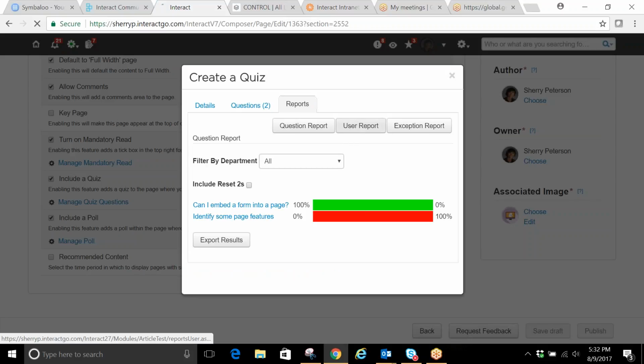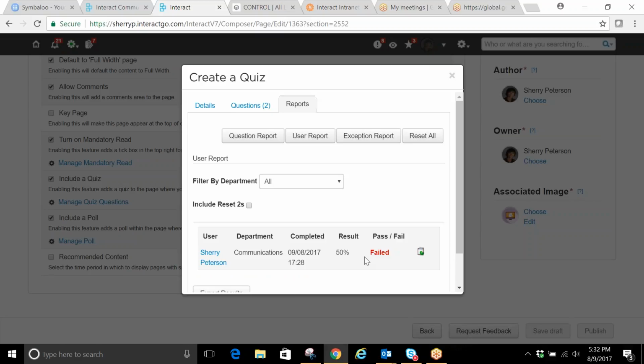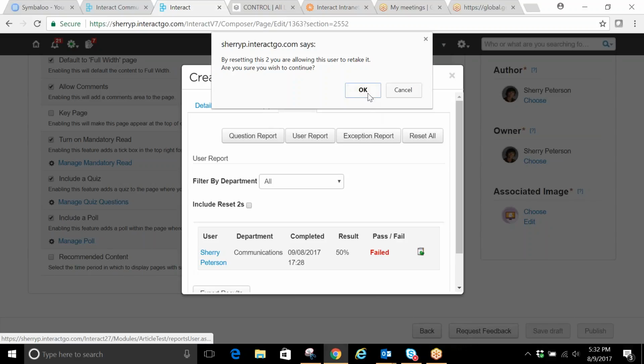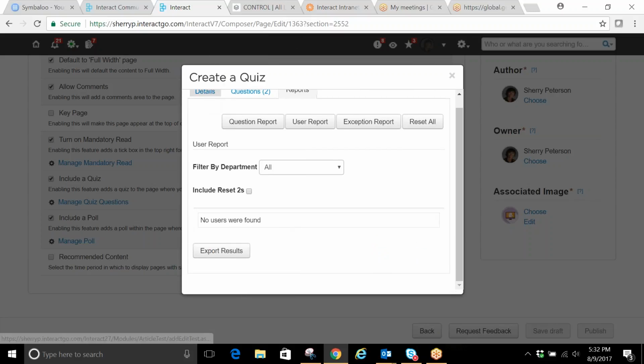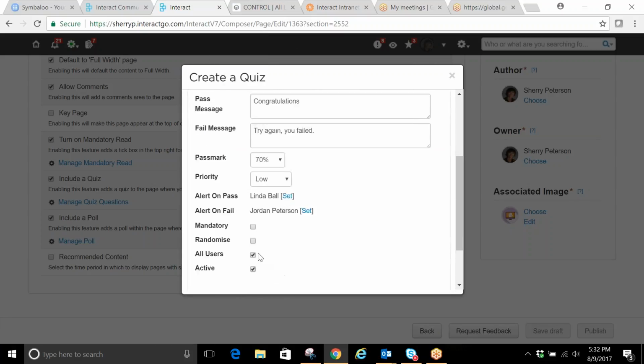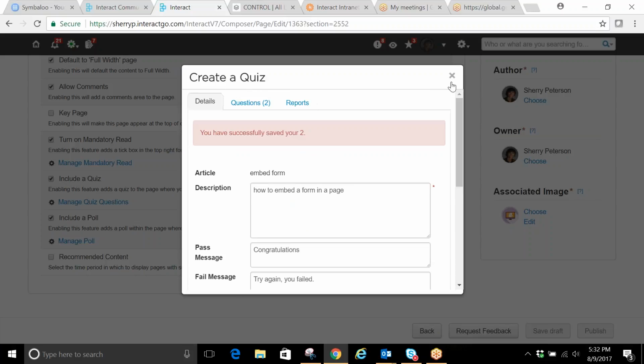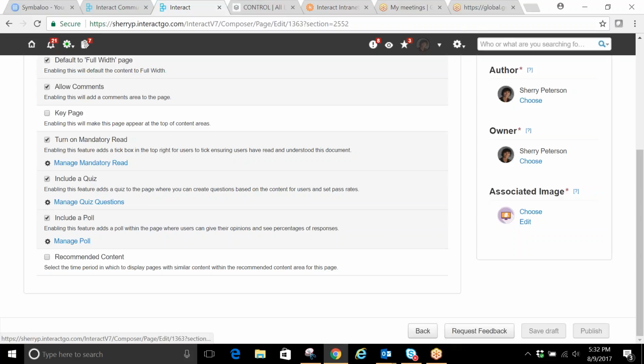Obviously I'm the only one that's taken it. Here's the user report. Here's that nice red failed message. I click that. It says by resetting this, you're allowing this user to retake it. Are you sure you wish to? Say yes. And notice I'm no longer in there. And then when I go back to that page again, I would then be able to retake the quiz. So if they fail it, you have to reset it for them.